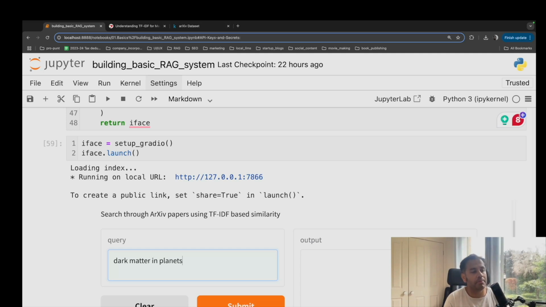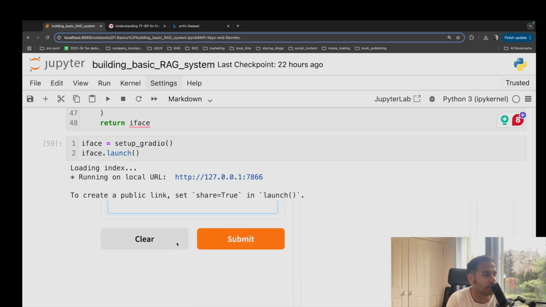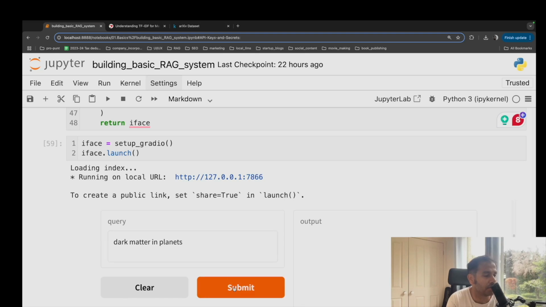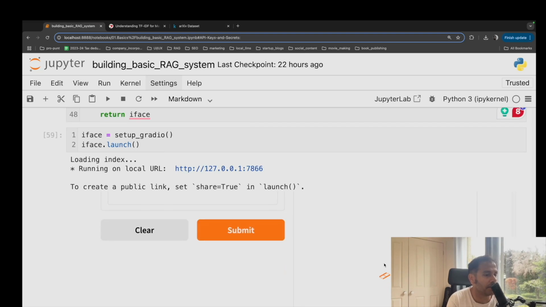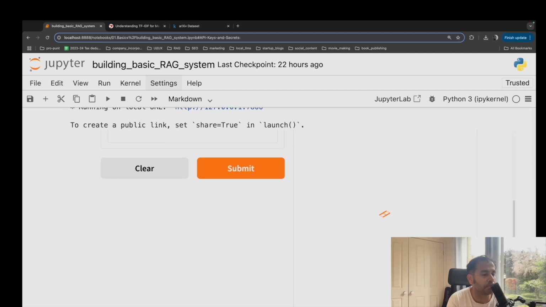Remember, right now it's just doing a text search. Text search in a different way, but in essence, it's a text search. It takes the words you are asking for, and in all of the corpus that it has, it tries to find those words. Wherever it finds them, it ranks them in the particular way that we mentioned, cosine similarity, and presents them to us. So I entered dark matter in planets and clicked submit, and here it's processing it. Let's see the results that come out.